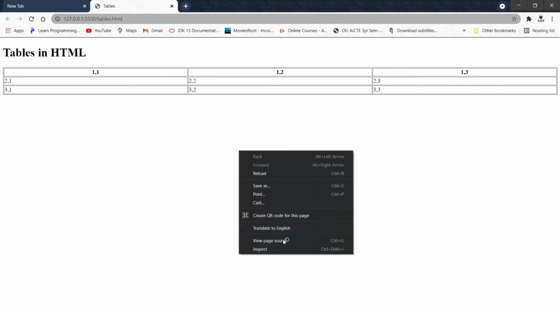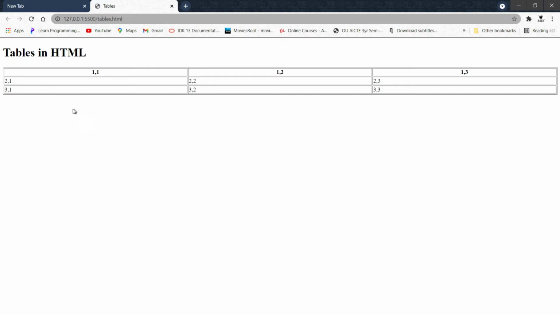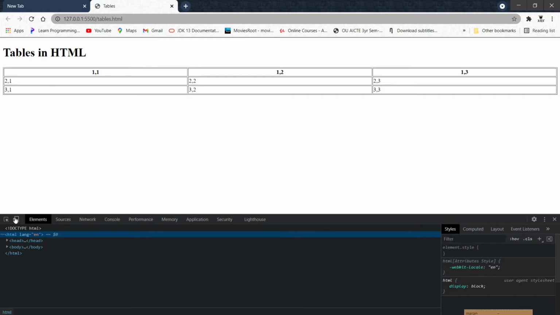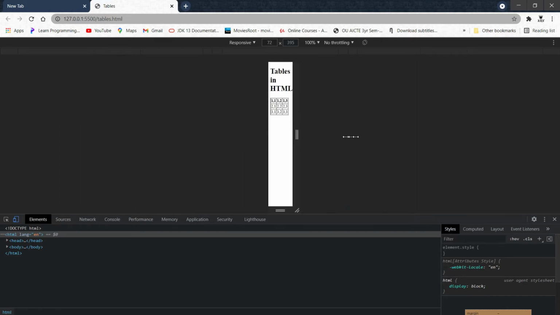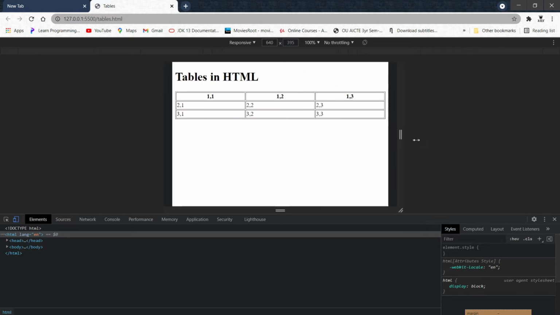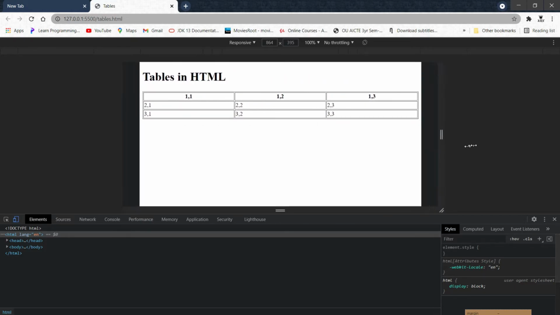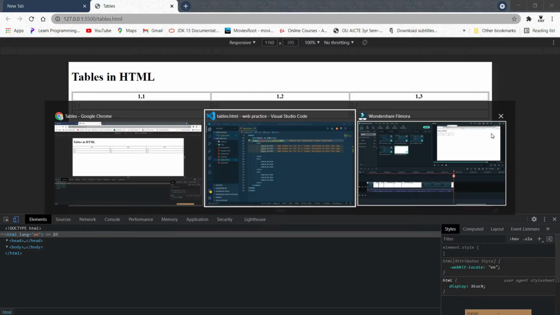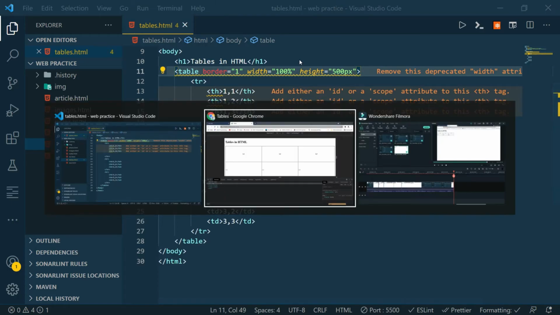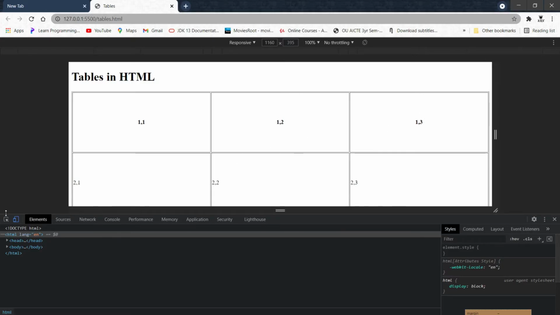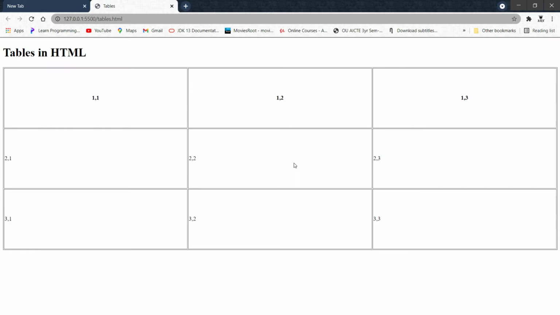And if I decrease the screen size, it will still take 100% of the width. Look, however small the screen of the device may be, it will take 100% of the width. Similarly, you can give height, say something like 500 pixels. So you can see, let's just close our developer console.